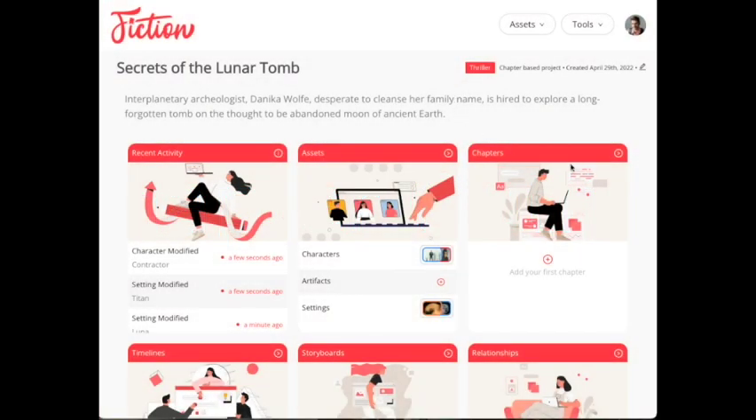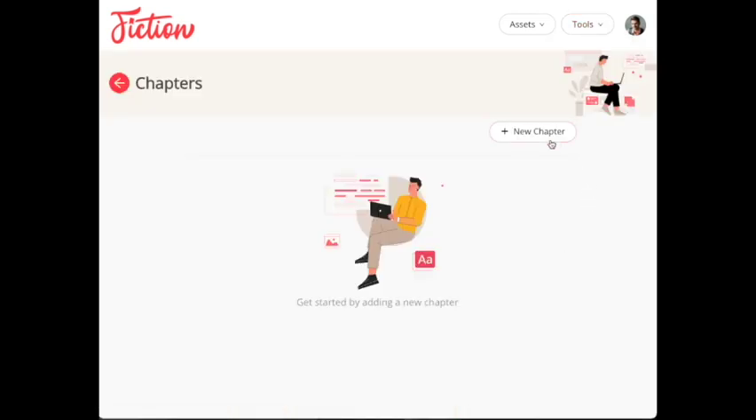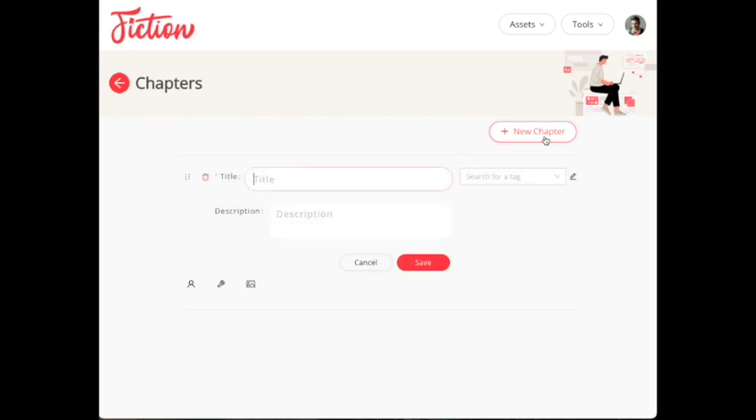From your project dashboard, navigate to the Chapter Outline page by clicking on the Tools button in the Navigation pane or by clicking on the Chapter Outline tile. Get started with outlining by adding a new chapter using the New Chapter button. Add a title and a description for your new chapter by clicking into their respective input boxes.